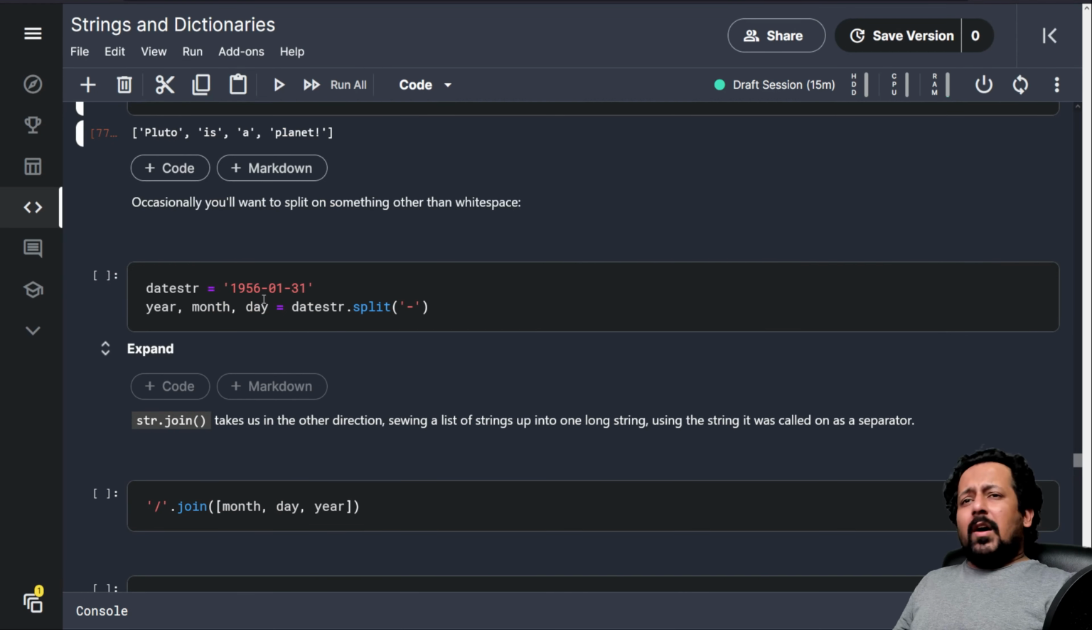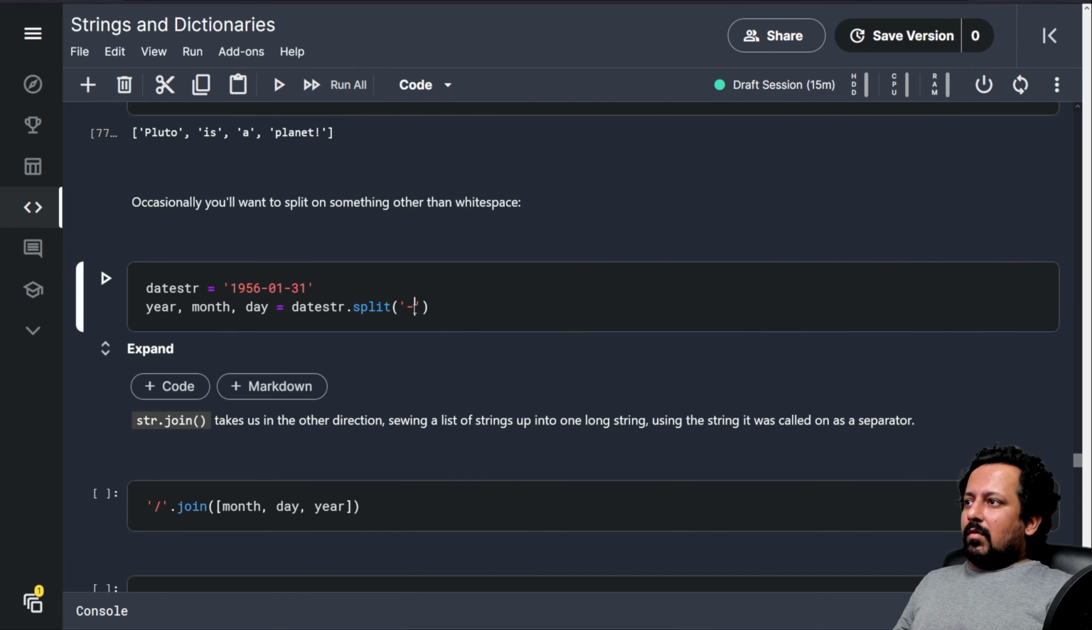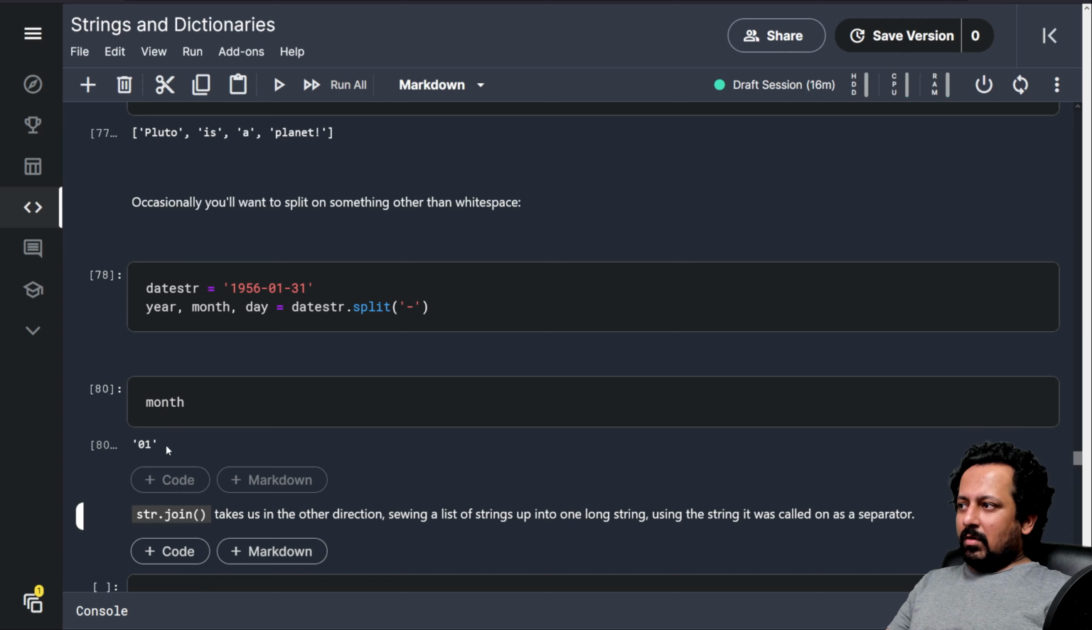But you can also split by any character you want. Here we are splitting by hyphen. So 1956-01-31, and you read it into a tuple. It can be a tuple, it can be a list. So here you have year, month, and day variables, and these will consist of 1956, 01, and 31. Let's run it. If I print year, month, and day, one thing you should note is that these are strings, even though they're numbers.